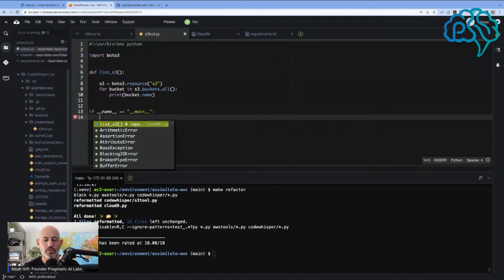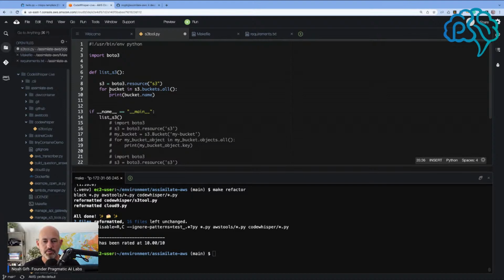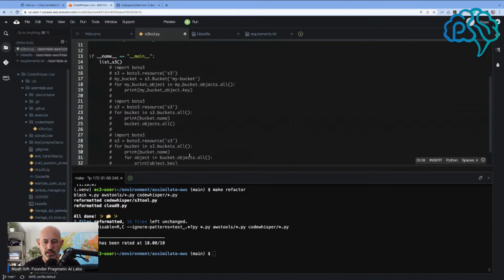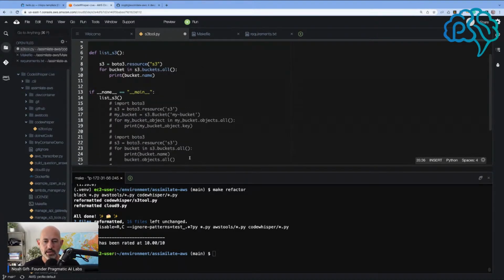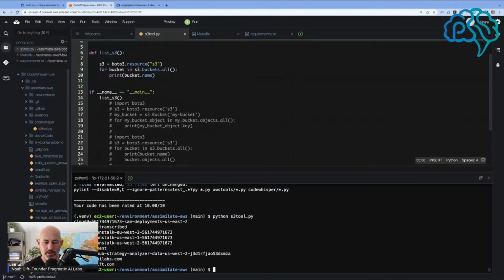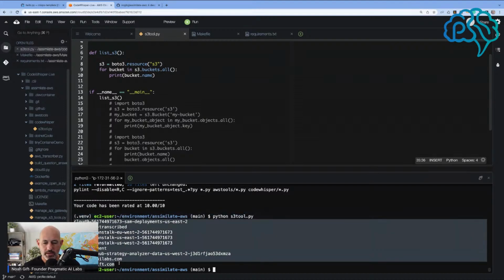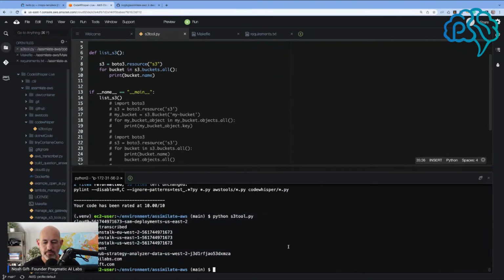And in this case, now I don't know how to get the next prompt. Okay, you just have to wait for it. I see. So that's pretty good. It was smart enough to know how to do that. And so now if I just say python S3 tool, it should list the buckets that are in my account. There we go. So you can see here, these are my buckets in my account. So it worked pretty well, actually.